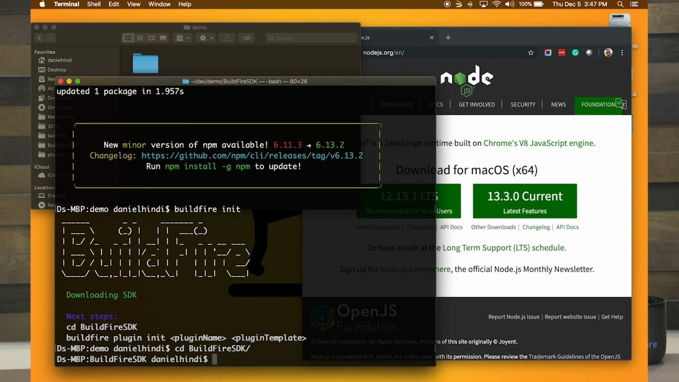Inside here, we want to initialize our first plugin. So all we have to do for that is just type in buildfire plugin. We want to initialize it, so init, and the name of our plugin. In this case, let's just call it my plugin.